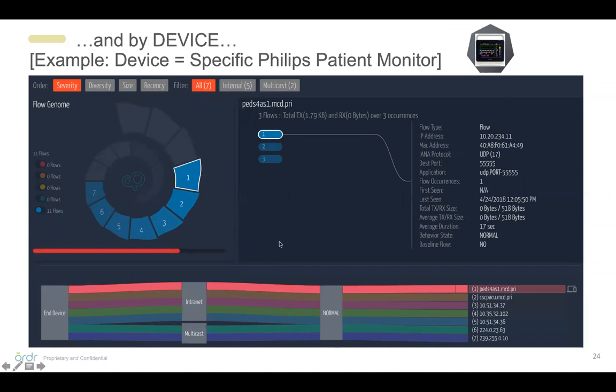I want to hone in on a specific, maybe it's an MRI device or a very critical device. You want to know, what is this device particularly? What is it communicating? Who does it talk to? What communication protocols?